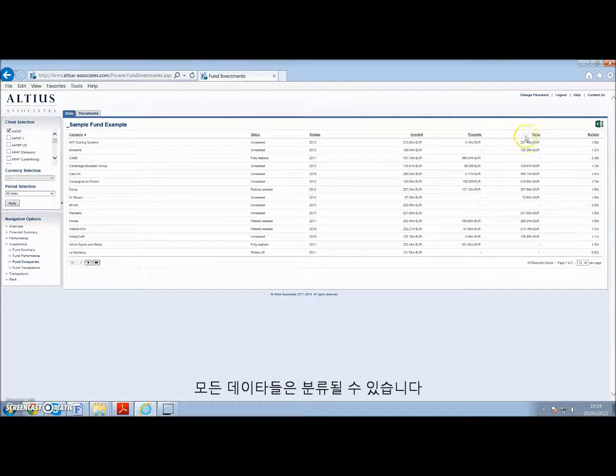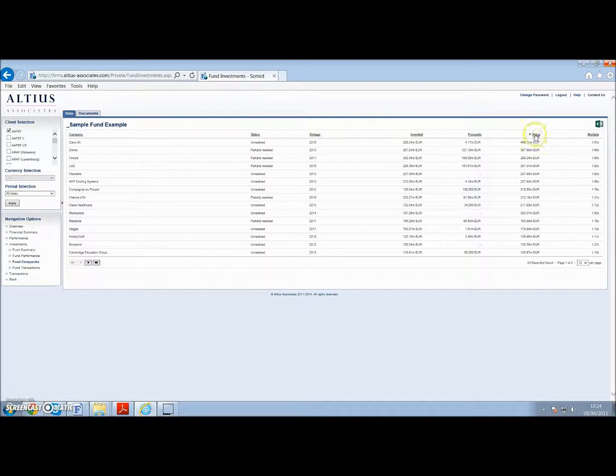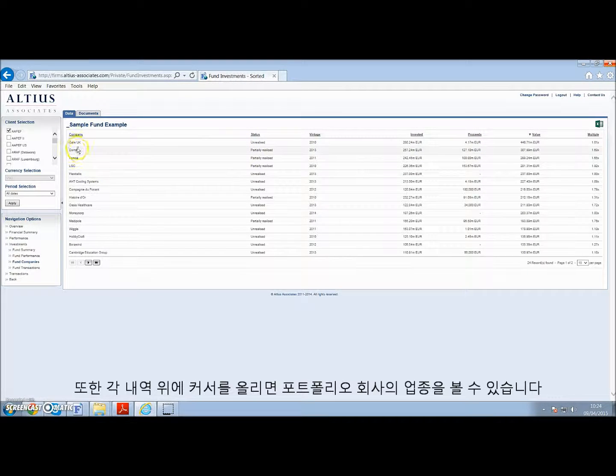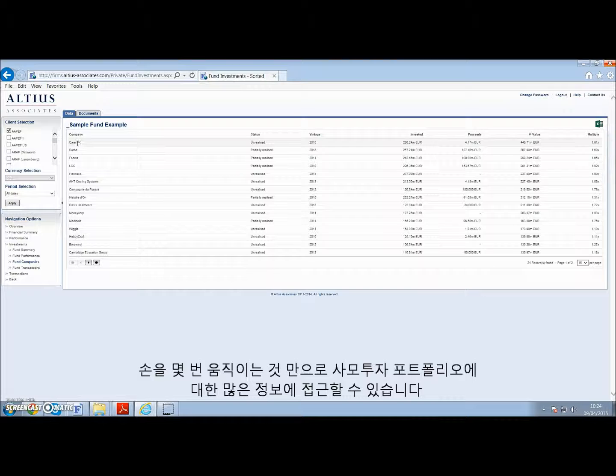All of this data is sortable, so if you want to look at the largest exposures within this particular fund, it immediately allows you to see exactly what the largest positions are. And also just hovering over these items gives you an idea of exactly what each underlying portfolio company is actually doing. So there's a lot of information at your fingertips with regards to your private equity portfolio that you have access to through the portal.